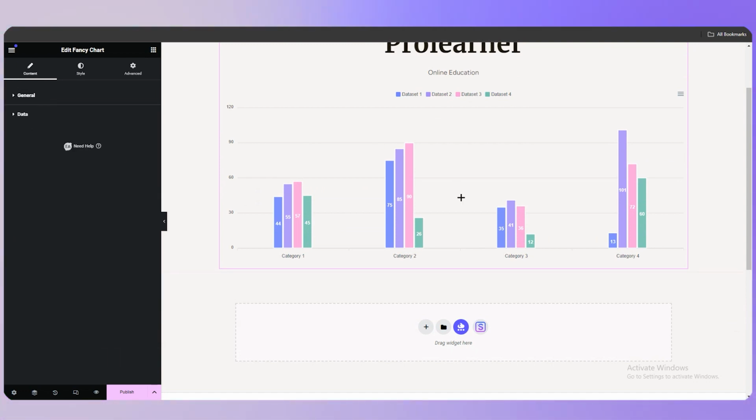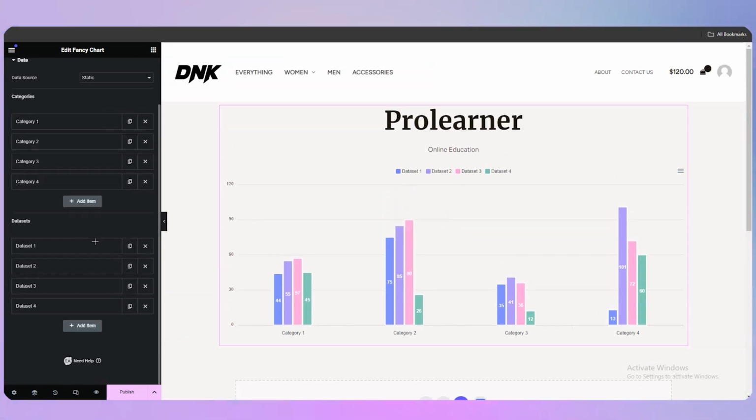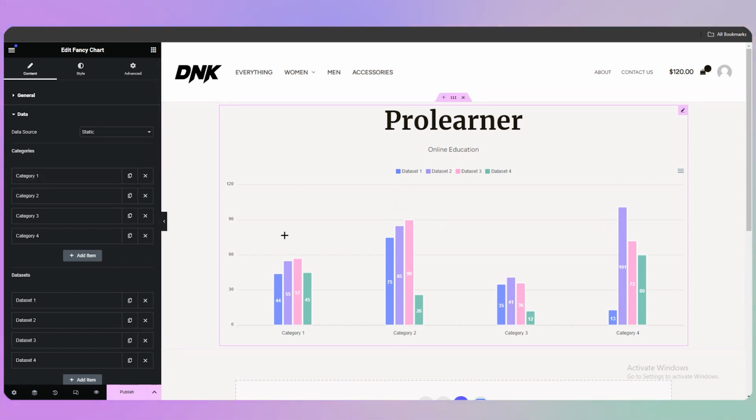Now about data, if you want to enter that, just click on this, and we have those options over here. So this is the first category, second category, third category, fourth category.